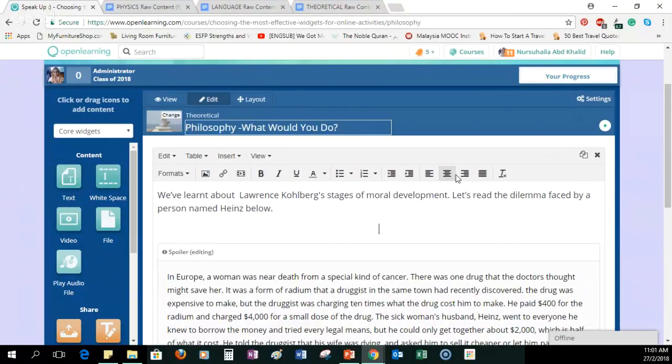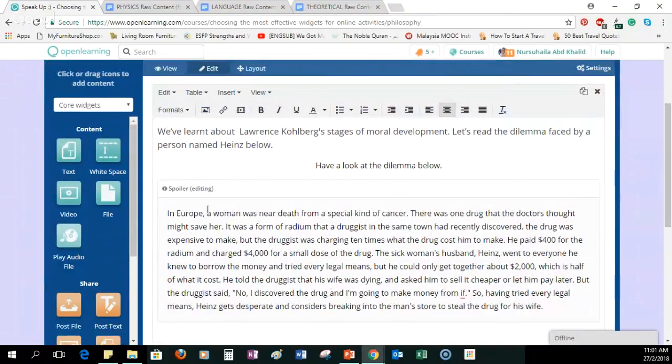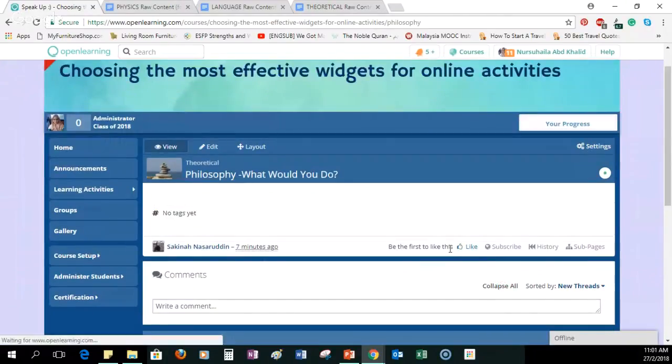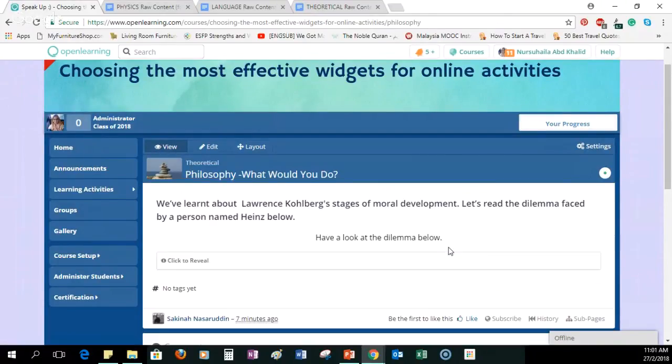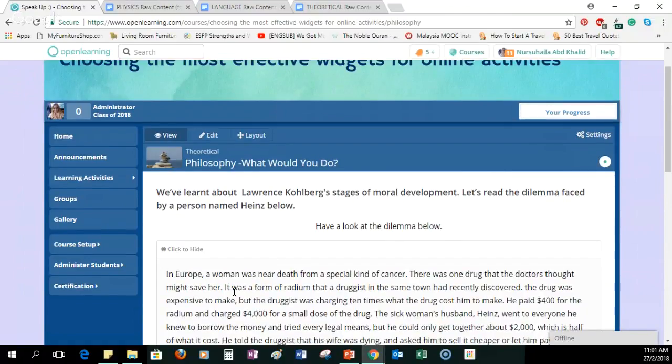But I'm going to just write down like, click, have a look. It's going to add more things like, have a look at the dilemma here. So when I choose the format to be spoiler format for this content, I click view. This is some sort of element of surprise to your content, or you can use it if you want to make the page shorter. So you can see that it says click to review. Students have to click to review.